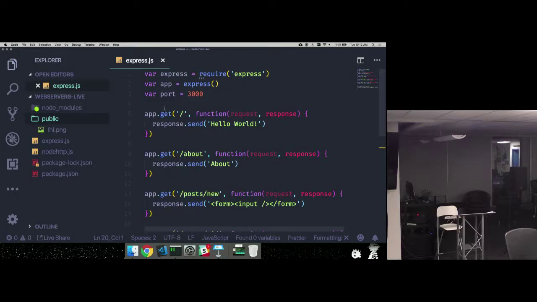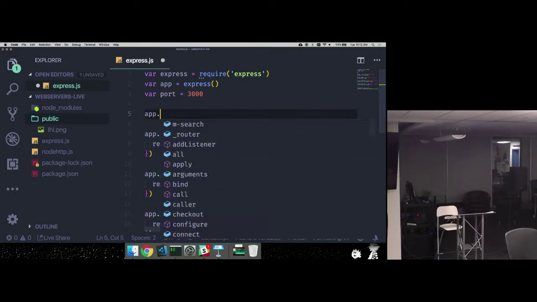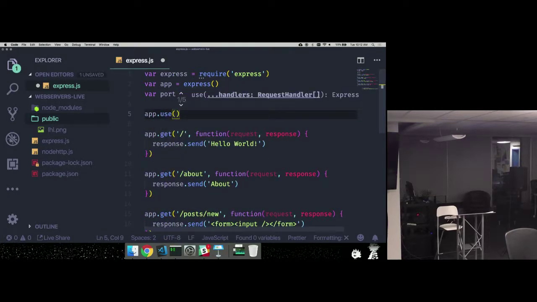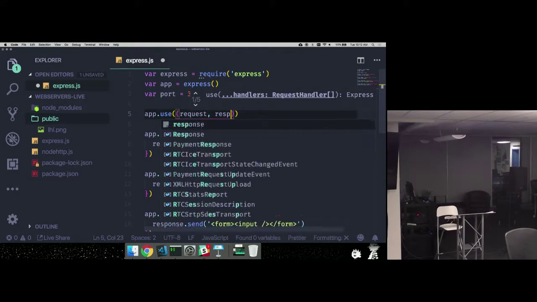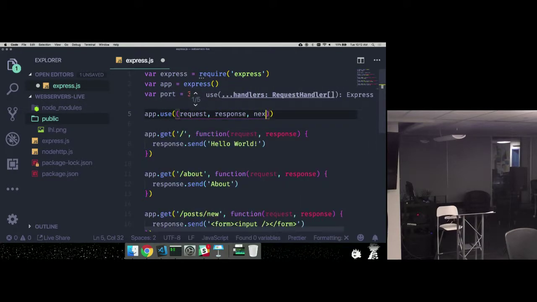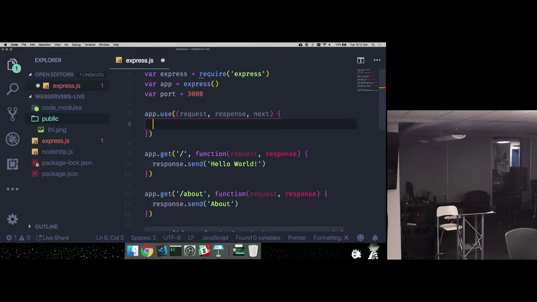So at the very top is usually where we put our middleware, app.use. And middleware takes a request, a response, and actually a function called next. The reason why we have this function called next is because we want to be able to inform Express that we're done handling this middleware, that we didn't send the response back, but that we want it to continue handling this route further down the stack.